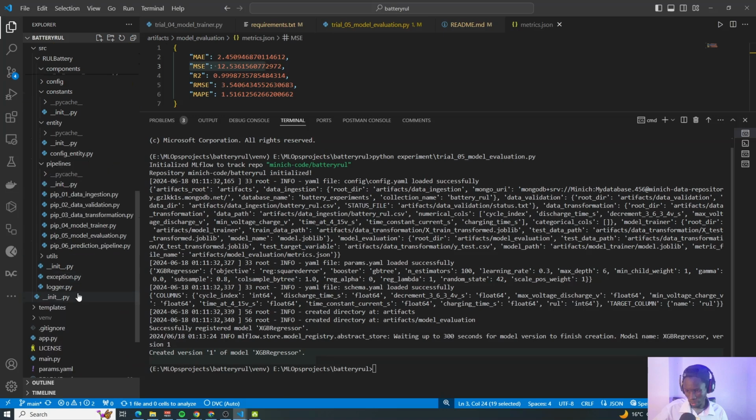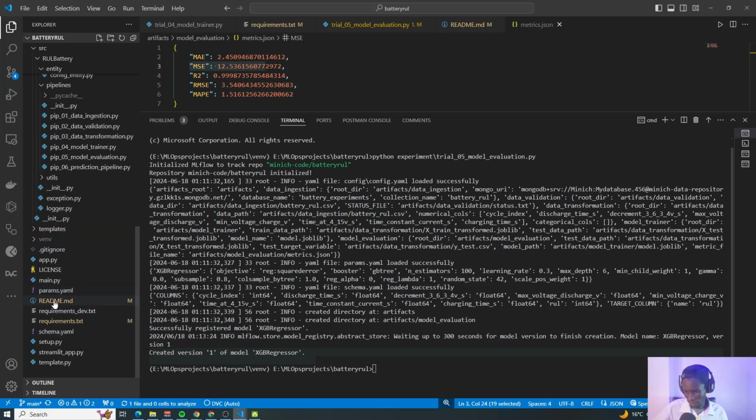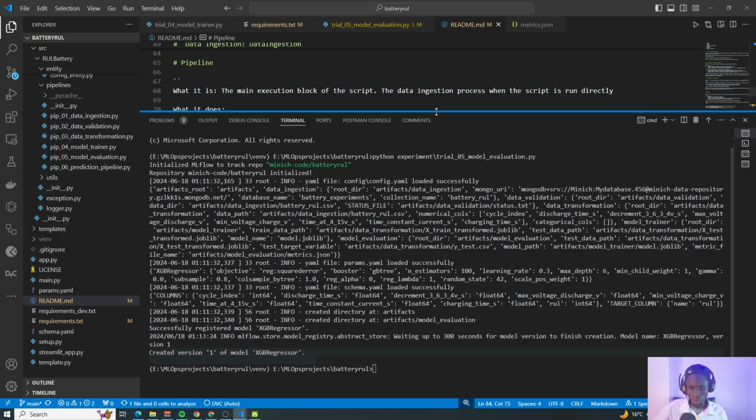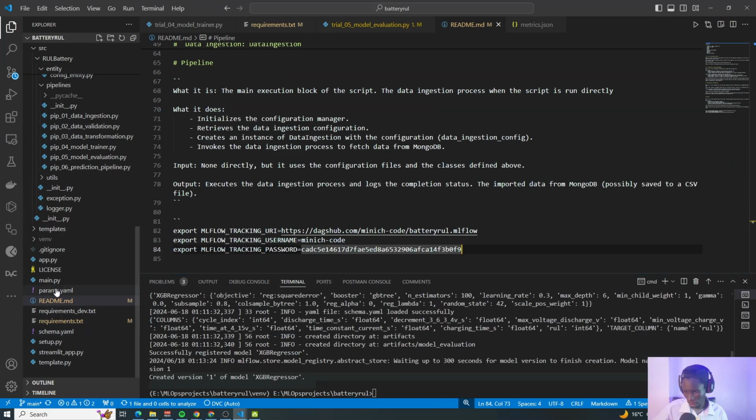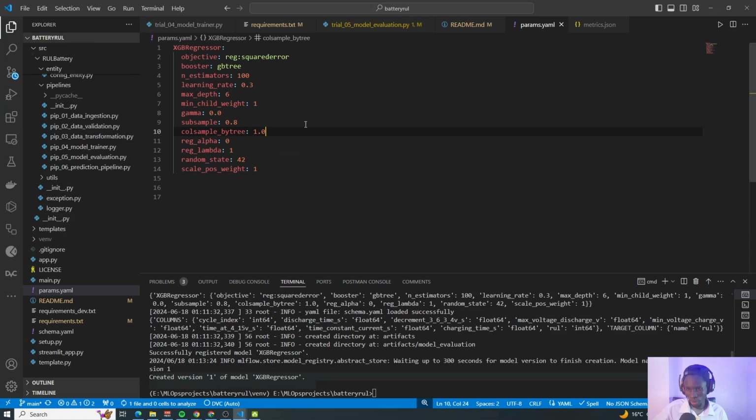So let's try something different. Let's go to our params.yaml and try to change a value here. For example, let's say we use a learning rate of 0.5. We can also change another parameter, the subsample rate, let's say 0.5.